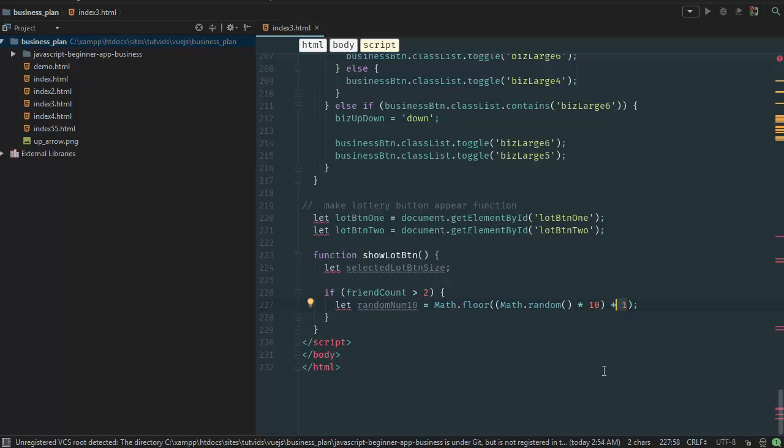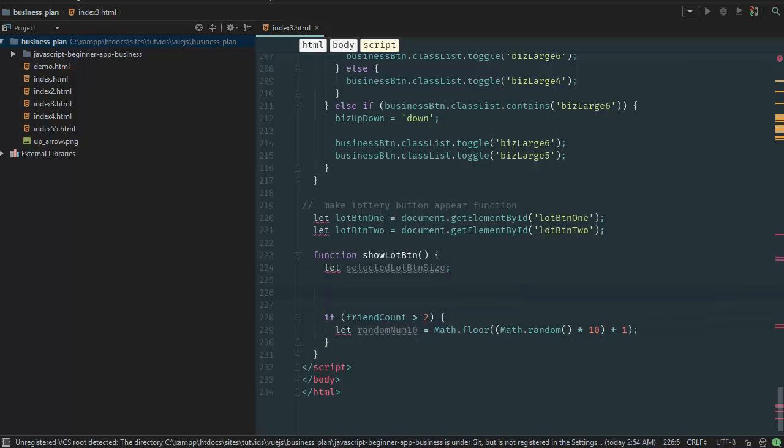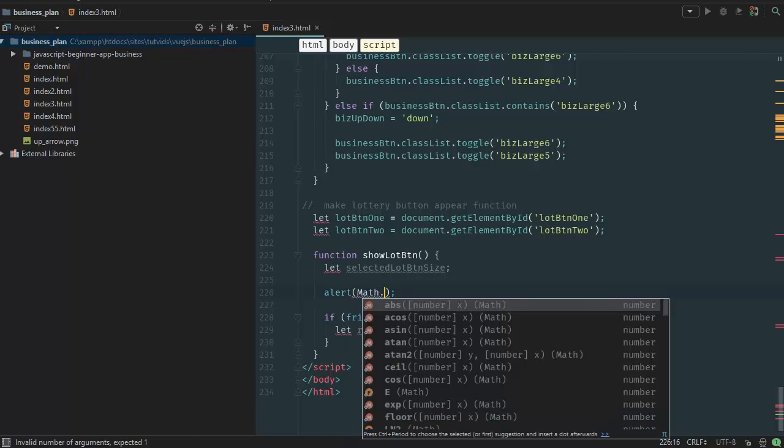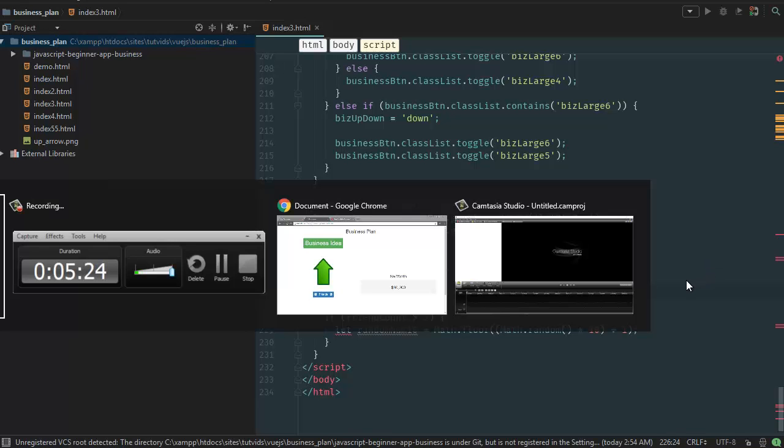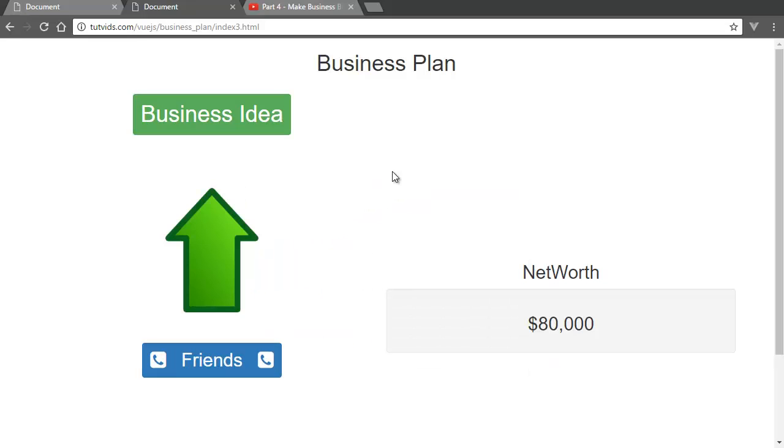So it's from 1.0 to 10.99999, and actually it'll be simpler if I show you. Let's say I do this. Let's say alert. I'm going to teach some basic JavaScript math. So Math.random, and if I do this, let's go to our button here and refresh the page.